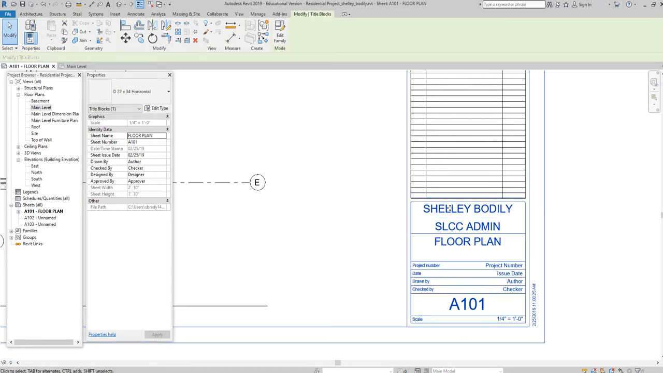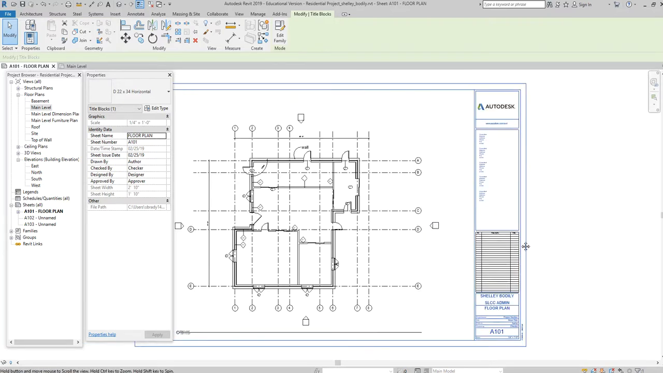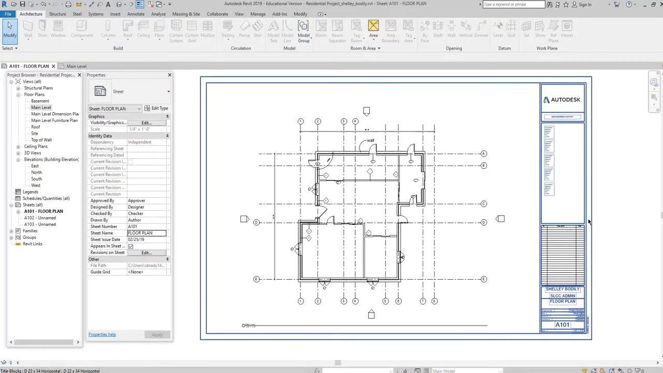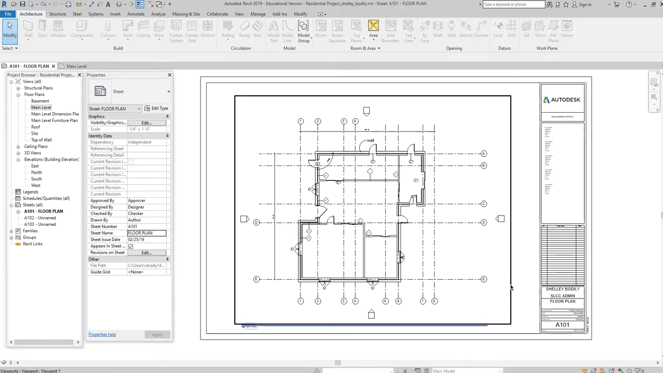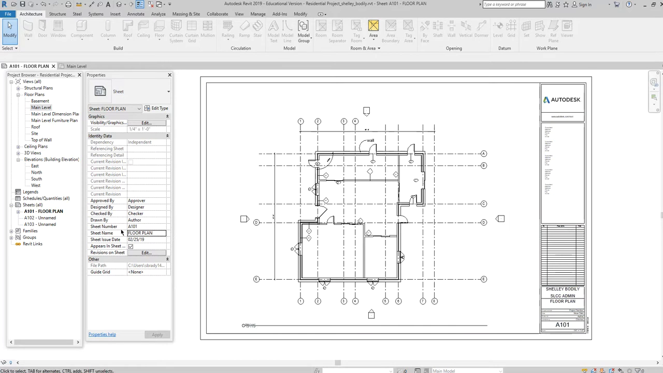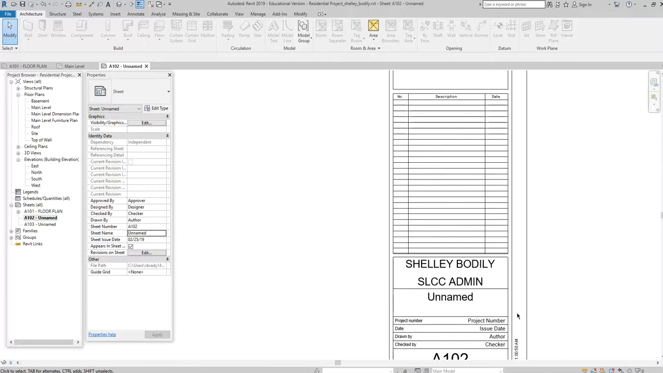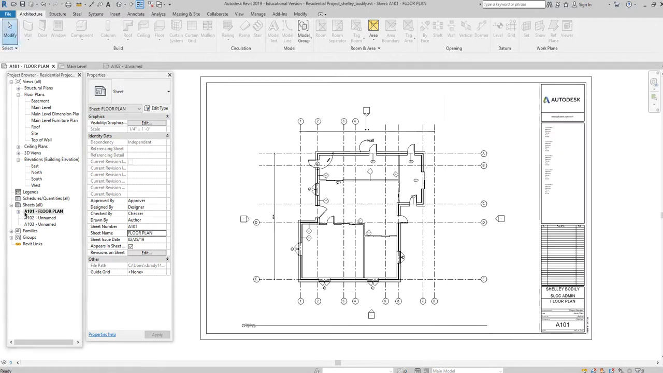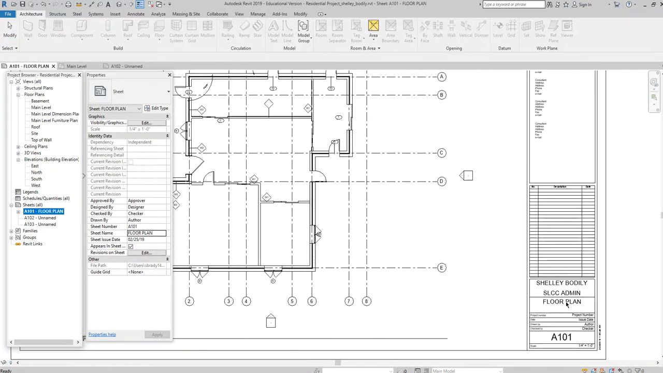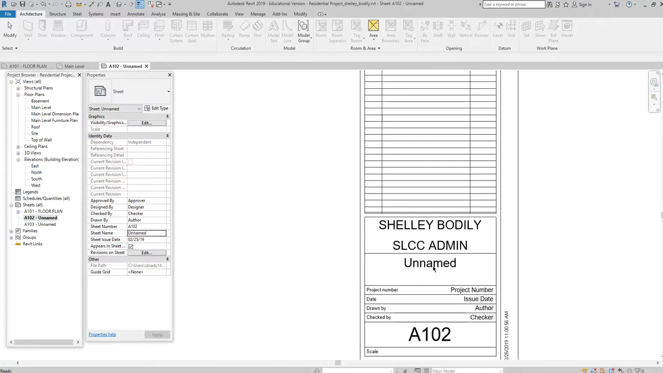Okay. Now, what's nice about this is some of this information is kind of project-based, meaning from sheet to sheet, this project's always going to be called SLCC admin. And what's nice is that when I fill in the information in here, if I go to another sheet that I've created over here, click, click. Oh, look at that. The information that's project-based fills itself out. Now, A101 might be called floor plan, but A102 could be called ceiling plan.